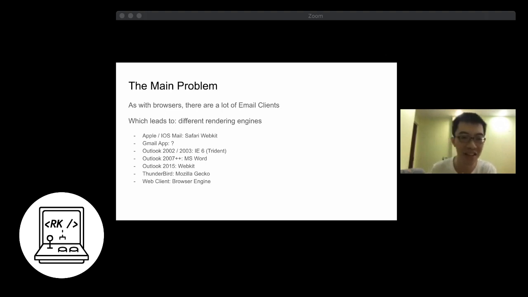As you can see on the slides, Apple iOS Mail is using Safari WebKit. For the Gmail app, I'm not sure what the name of their rendering engine is, but I'm pretty sure they're using a custom one. An interesting bunch over here is Outlook. As you can see, Outlook 2002 and 2003 are using Trident, meaning they're using the same rendering engine as IE6.